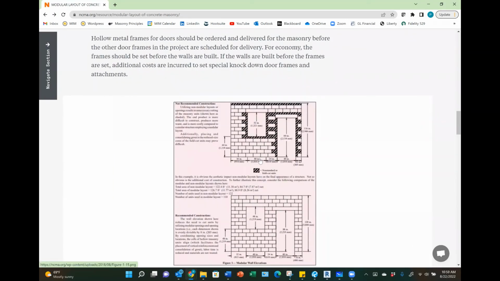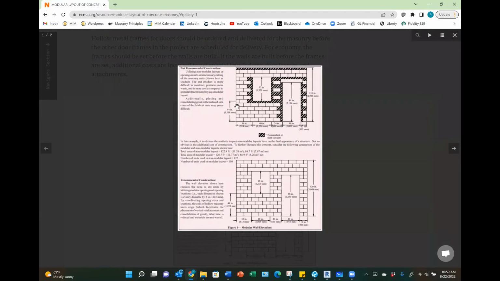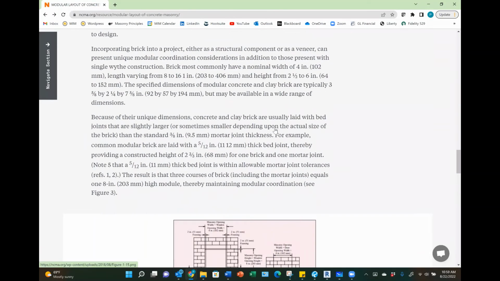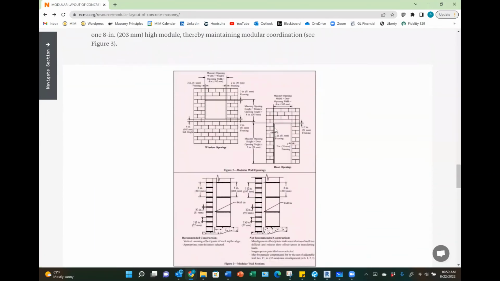It also shows a nice diagram down here of all of the cuts that are needed if we dimension in a non-modular layout. If we had a modular layout, which they're showing here, there would be no cuts required to construct this wall elevation. However, if we have a non-modular layout, all these shaded units would need to be cut. Obviously that's going to affect, again, our production and our cost of our project. So it's a good tech note that goes through a lot of those different rules.